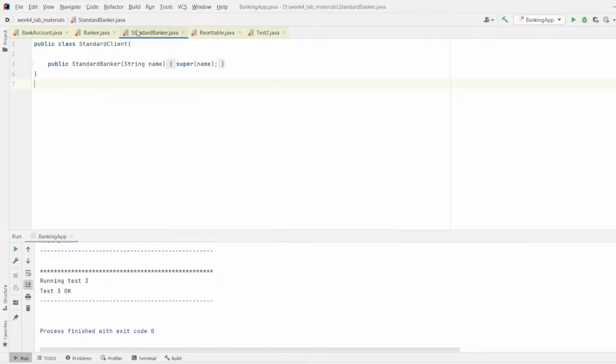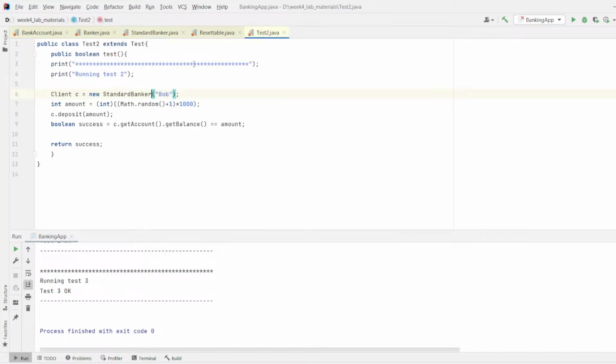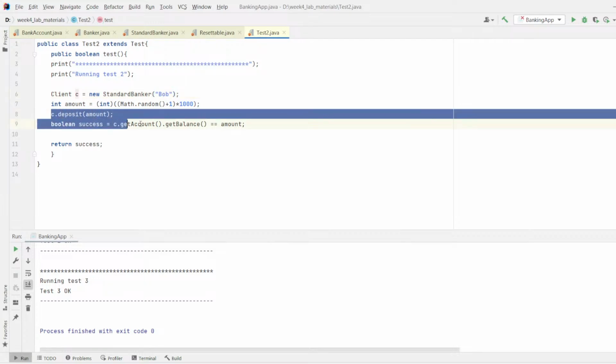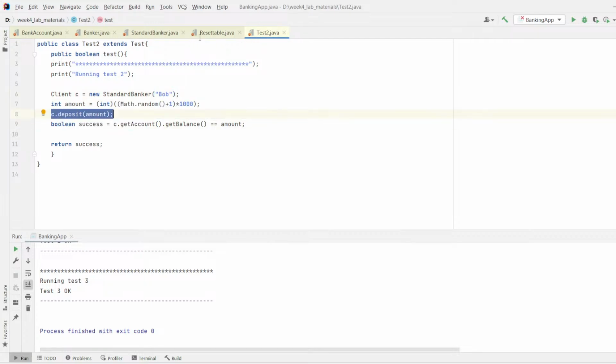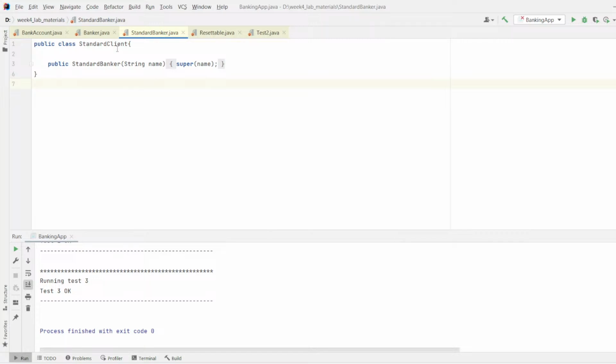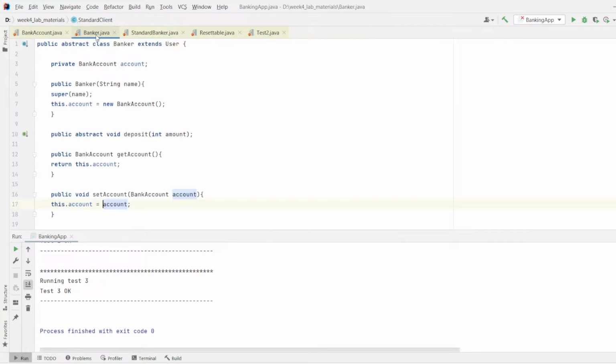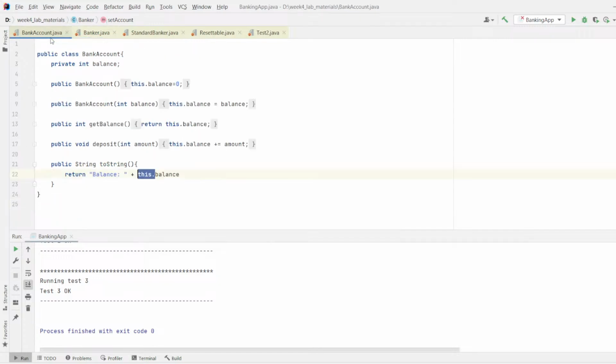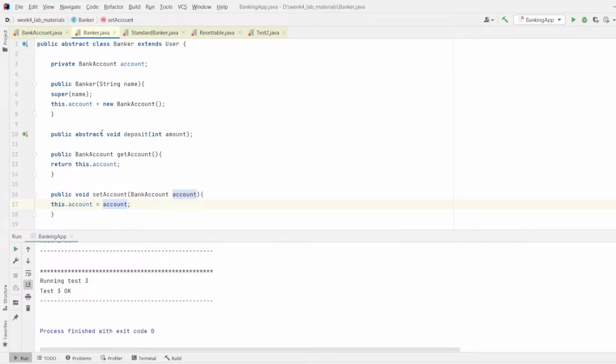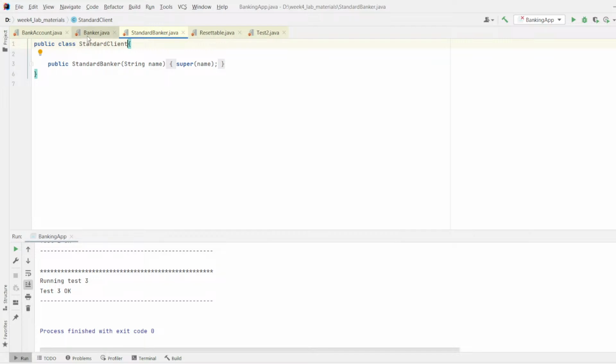Next, we had to look at test 2, to see what it wanted. So it wants you to essentially make a deposit function in standard banker. So we're just going to extend it from banker that already exists because it has a deposit. Let's go back to the first deposit. Okay, so deposit. How do we do it? In account, we can make a deposit. So somehow we need to get an account into standard banker. How would we do that?